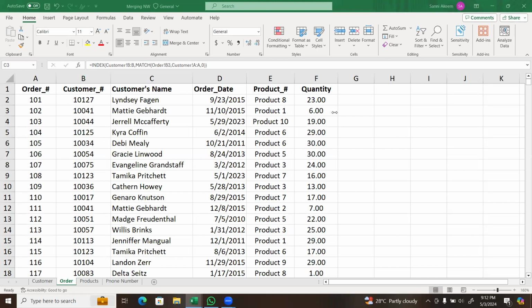If you said match is to get the row number, yes, match will give you the row number. Index will give you the content of the cell. Trying to understand, maybe I will need to practice. You will need to practice, it's not maybe.